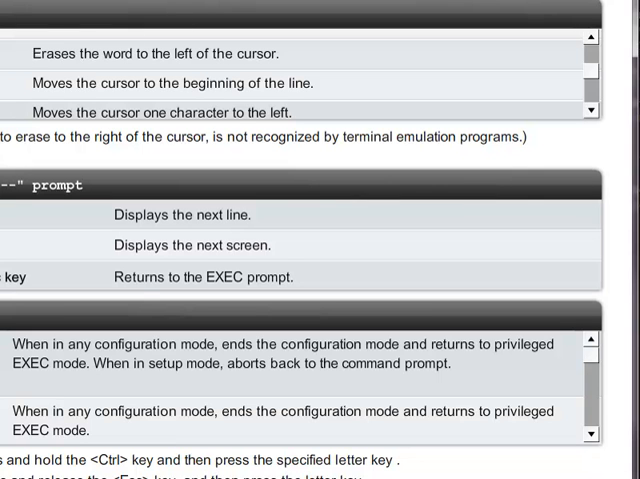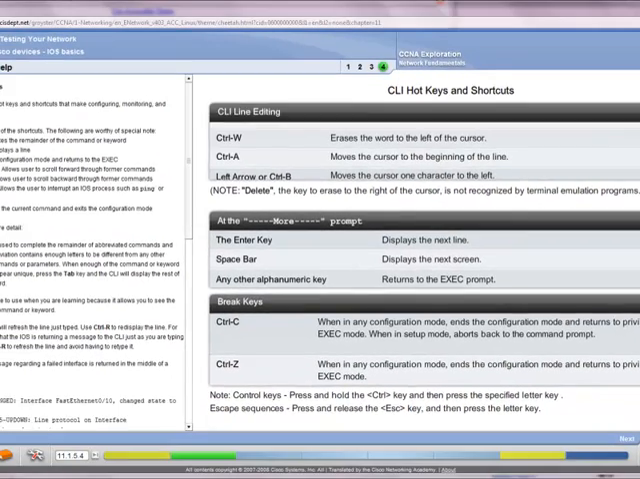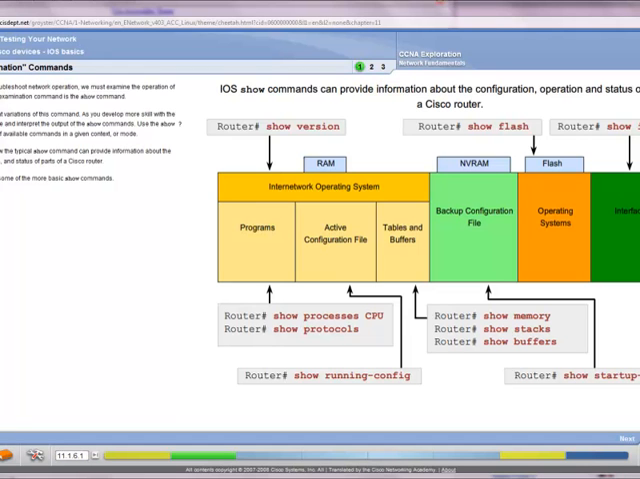For example, the up arrow: if you're typing in commands, it keeps the last 10 commands in the buffer for the router or the switch. So you use your up arrow and you can just go through each of those commands. It does tend to save time. I don't always like retyping.